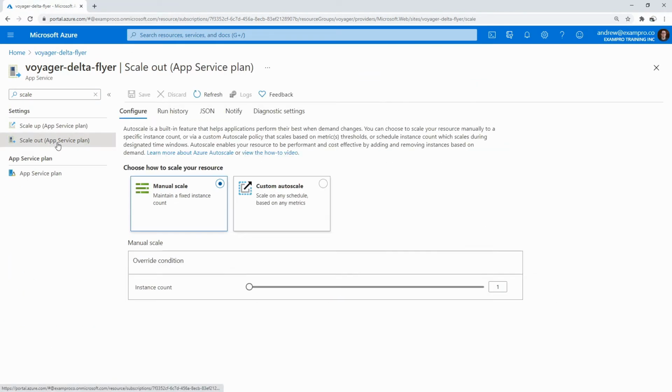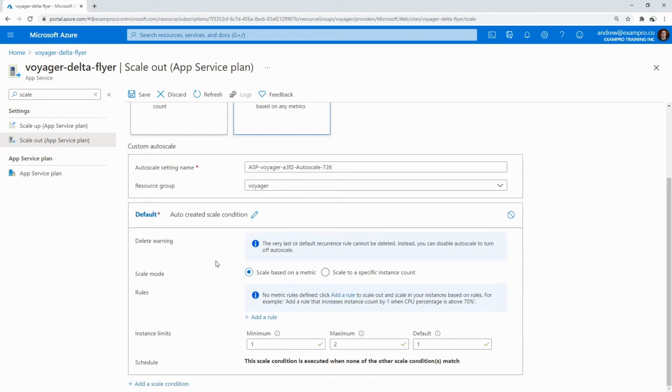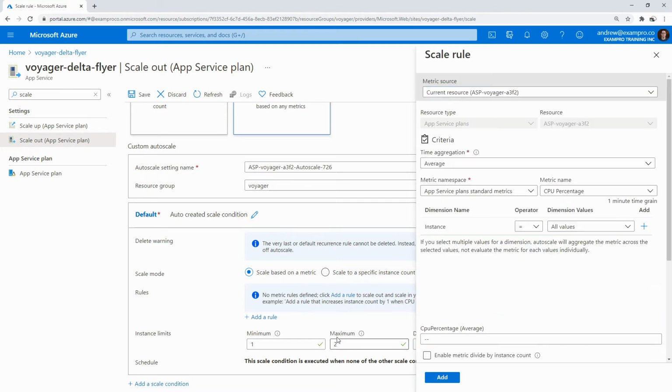So if we go to scale out here and go to custom autoscale, what we can do is scale based on a metric. So we can add or remove servers based on the demand of the current web application's traffic. So we're only paying for servers when we need them. And so we have a minimum of 1, a maximum of 2. That seems fine to me, but we're going to add a rule here.